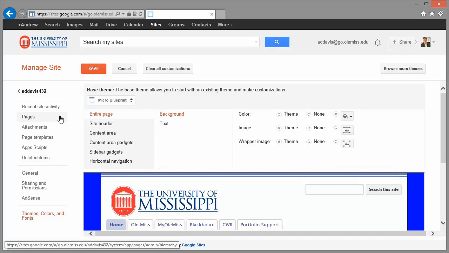Remember, anything that you mess up in Google Sites can be undone, either by going to Recent Site Activity and reverting a page to a previous version, or going to Deleted Items and undeleting something.